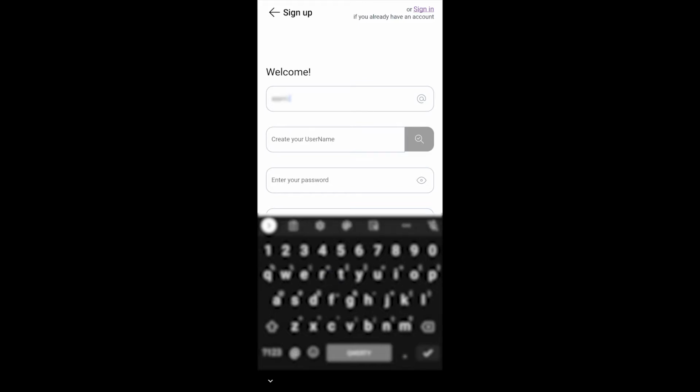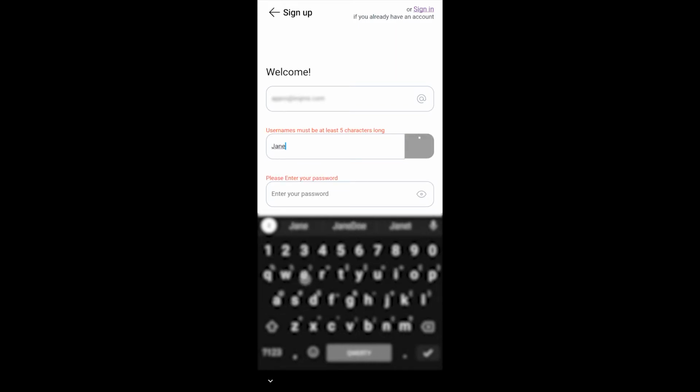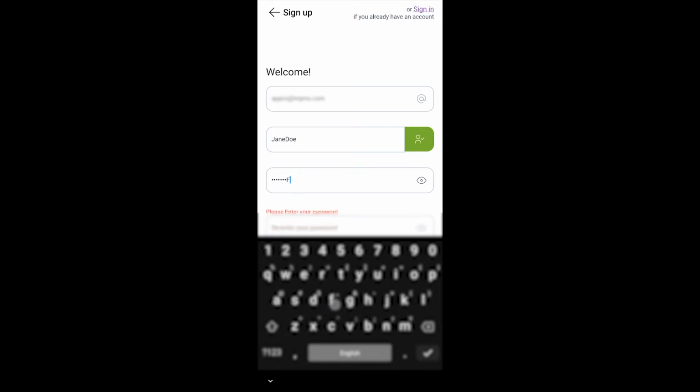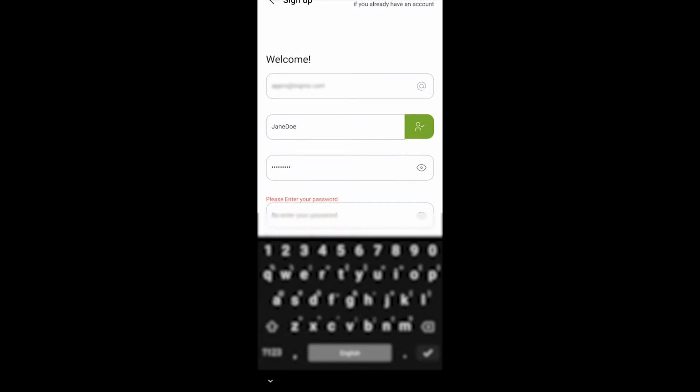If you don't have an account yet, you can click on Sign Up at the top right corner. Then you will be presented with a sign up form. Fill in the form accordingly with your email address first, then pick a username and check it with the check button, then type in your password, and then verify it again. Don't forget to accept terms and then click Sign Up.